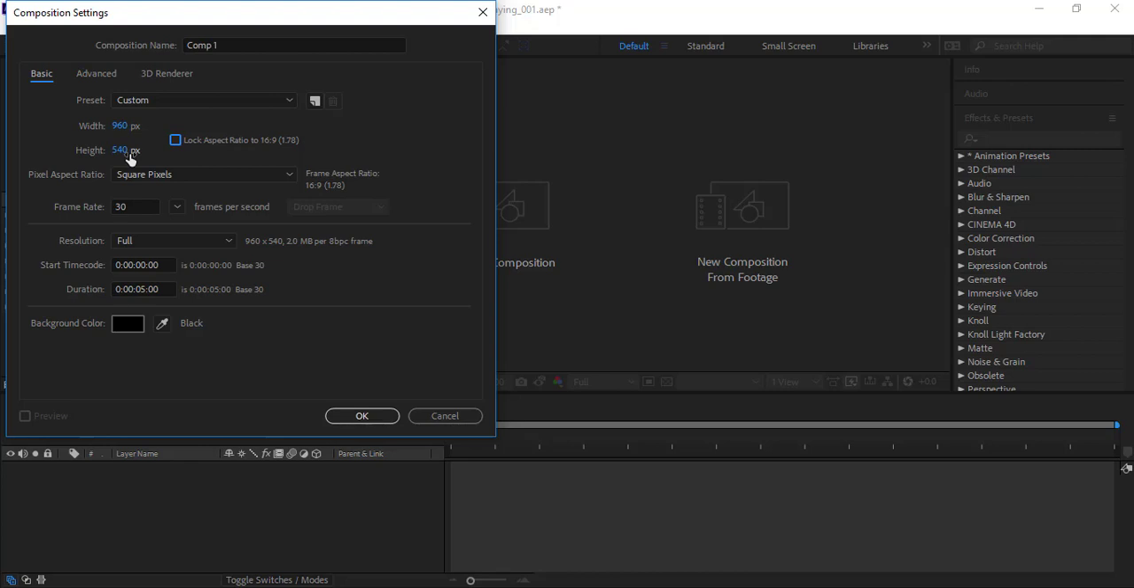Okay, what's our frame rate? 30. So go to your frame rate and type in 30. What does frame rate mean? Frames per second, right? So video, animation, all that stuff, it's just pictures. In this case, it's 30 pictures per second.